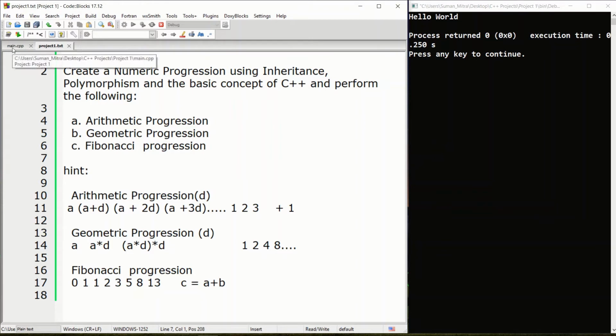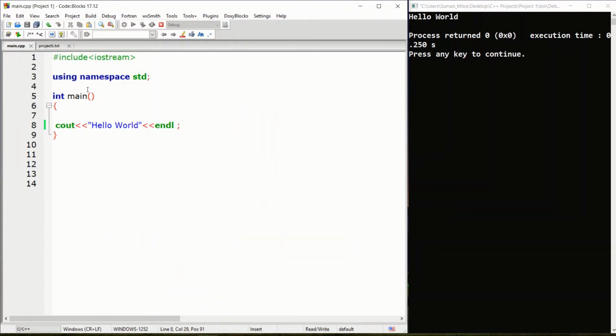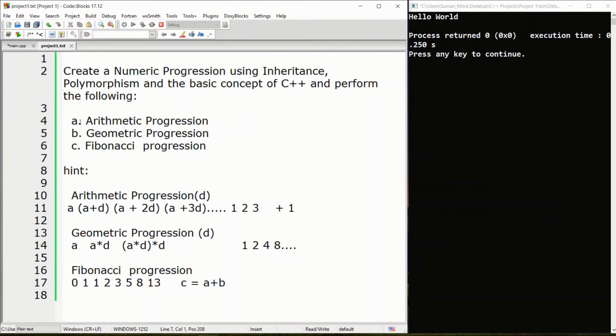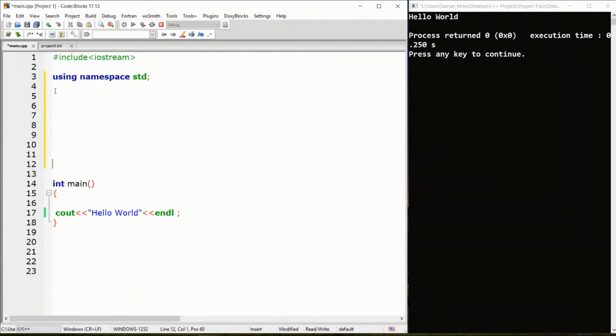So let's go to main.cpp. I'll upload the file on GitHub so you don't have to worry. First of all, we need to create classes. How many classes? Let's see. We'll create 4 classes, 3 for these and 1 as the default, because we'll use polymorphism, and I'll show you what I mean. These 3 will be the derived classes from the base class. So we'll go to our main.cpp and create a class called numeric progression.